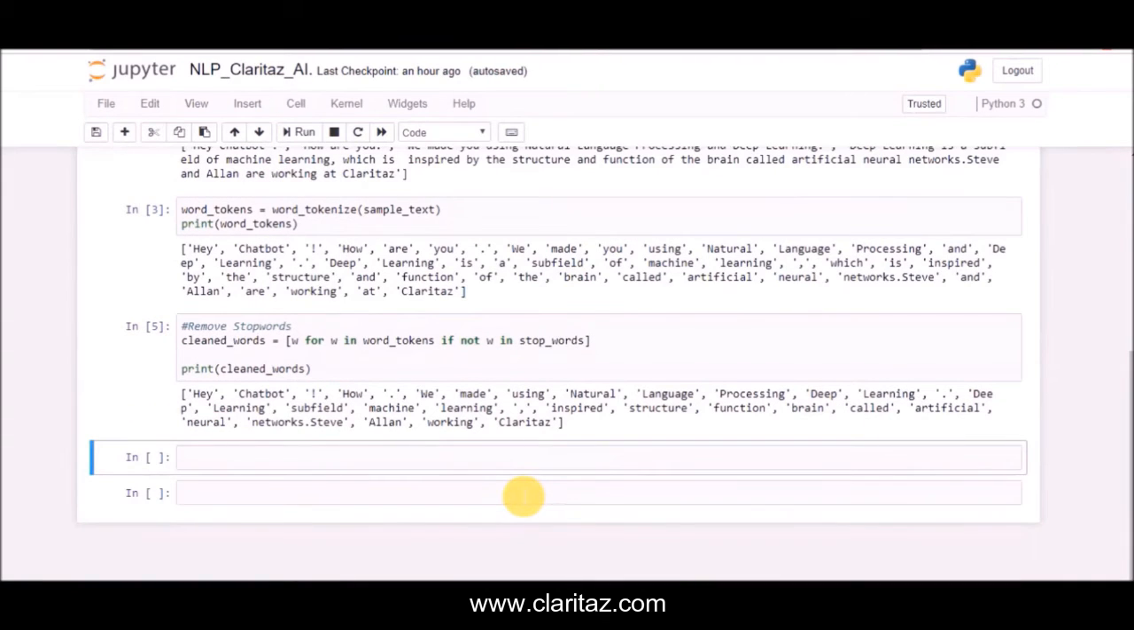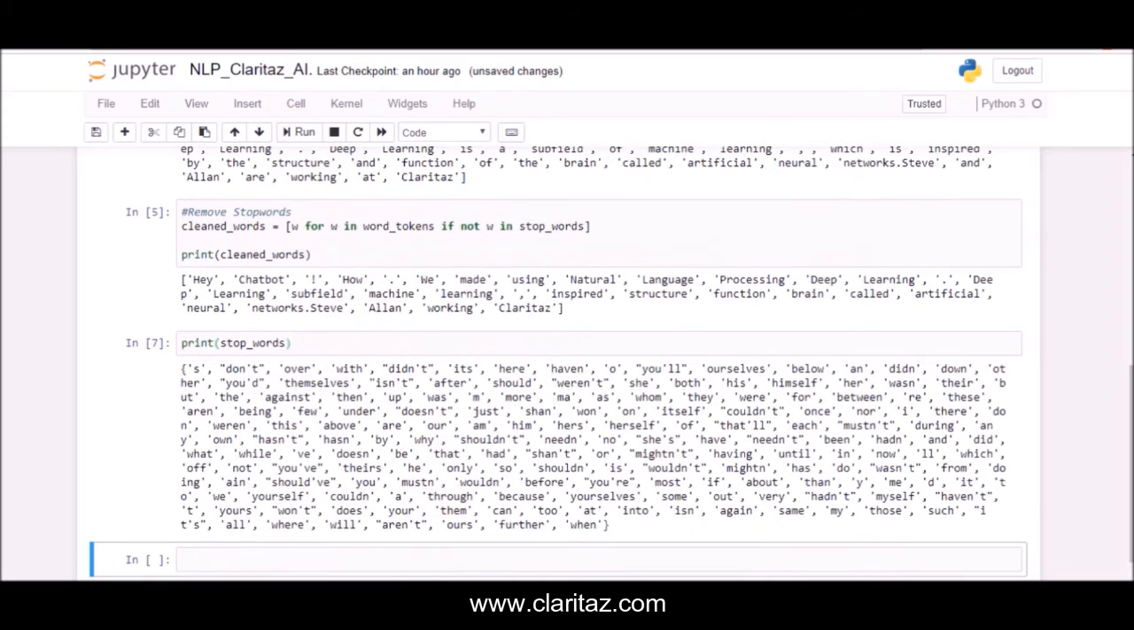As I told earlier, the Natural Language Toolkit has predefined stop words. Now let us print the predefined stop words in NLTK. This is the code. All words inside stop words will be removed from your text while applying this technique. Stop word removal is one of the most commonly used preprocessing steps across different natural language processing applications.